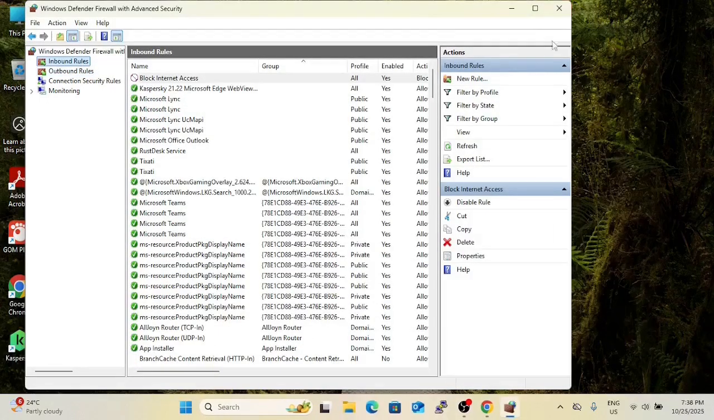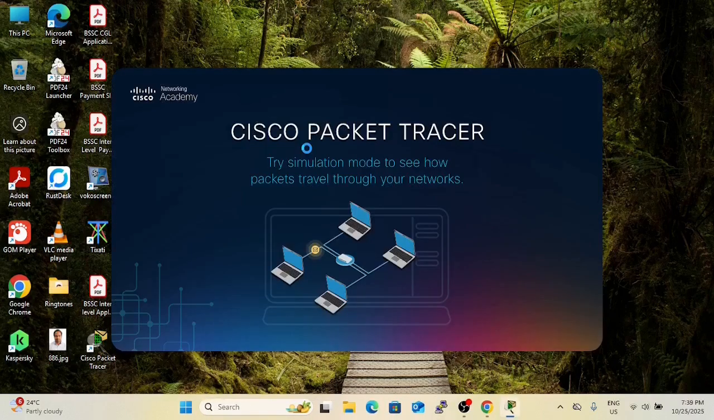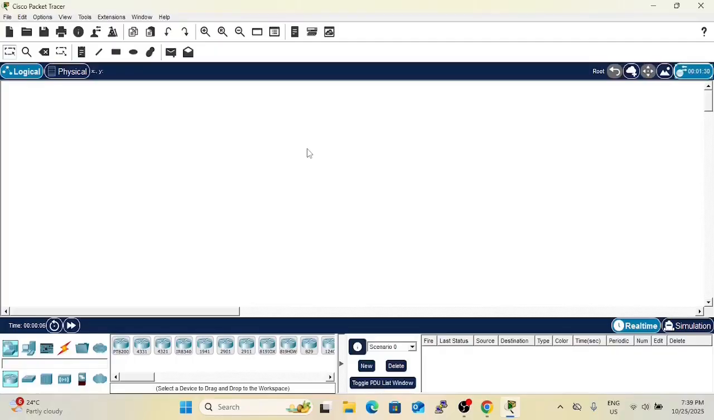Now after opening the Packet Tracer, you will not see any prompt, and then you can work properly even if the internet is connected. So first let's wait for the Packet Tracer to open. Yes, see, now the Packet Tracer is opened and you will not see any prompt.